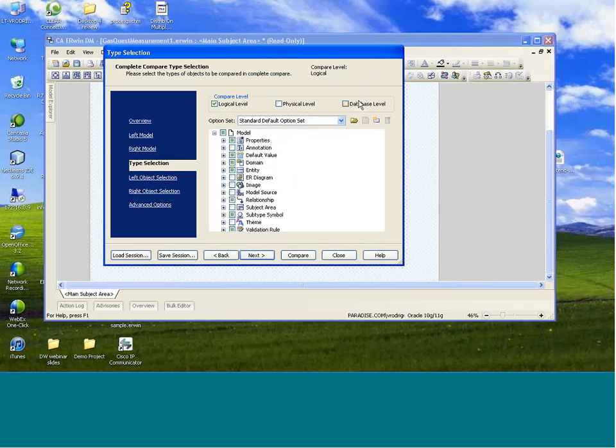And also a database level compare. Now, the database level compare is a filter down option set relating to just the objects that are going to create schema objects. So I often have people ask me, what's the difference between the database level compare and the actual physical level compare?